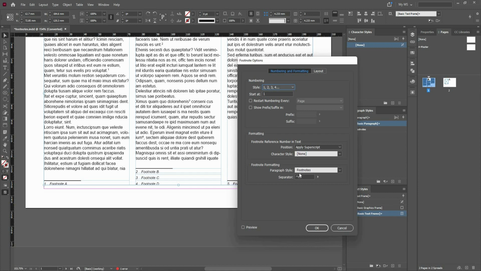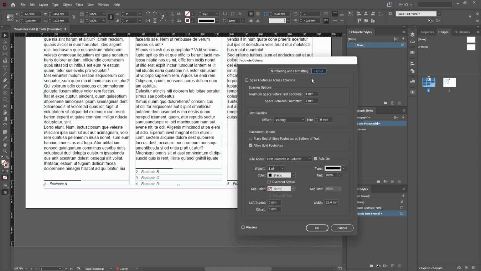And then even more you can go into is the Layout tab. Here we have options even for division lines, or this line separating the footnotes from the rest of the copy.